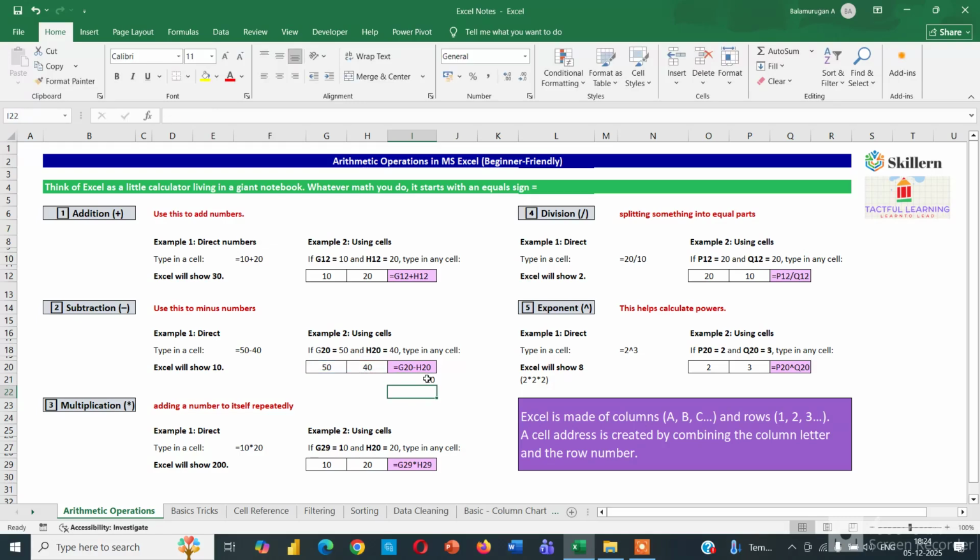So the result is 10. The same way we can go for multiplication. Manually, as I told, we can use equal to 10 multiply 20. The result is 200. The same way by using cell addresses, equal to 10 star 20. The result is 200.